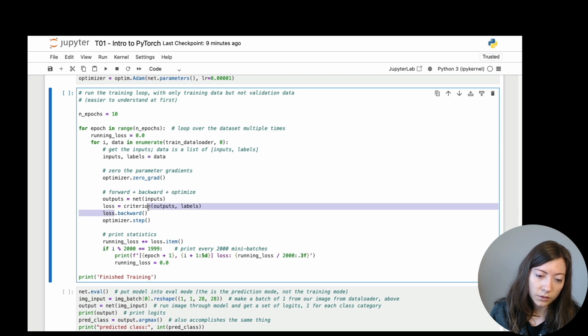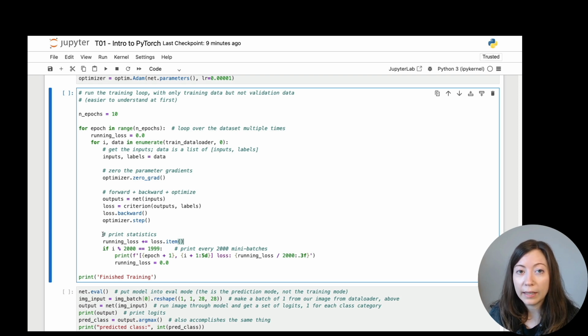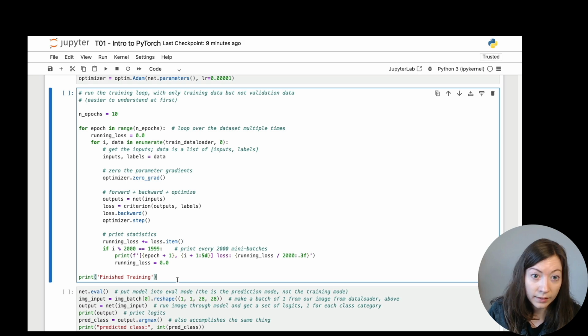Then we do a backwards pass on that loss, and we take a step on the optimizer, and that updates our weights. So hopefully on the next pass, the model will perform better. Here we're just printing some loss values to make sure that our training is proceeding as planned. We want the loss to decrease over time. Let's take a look.